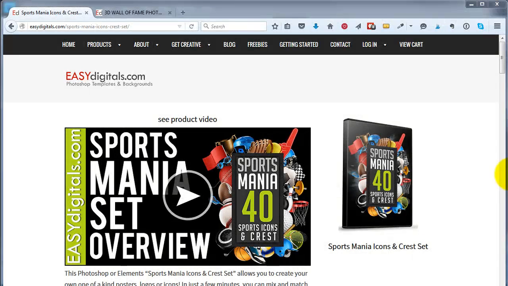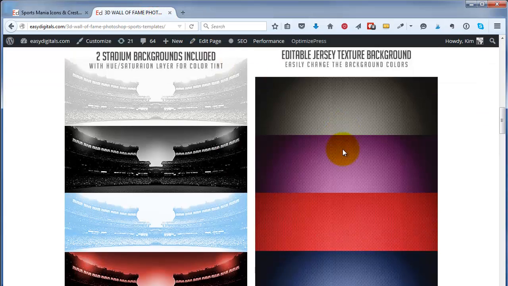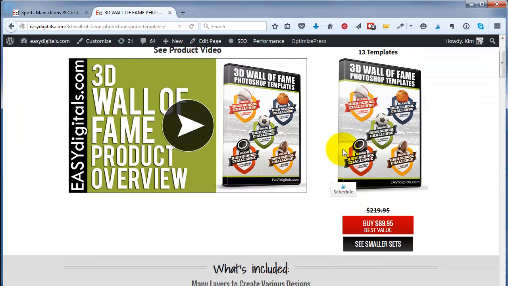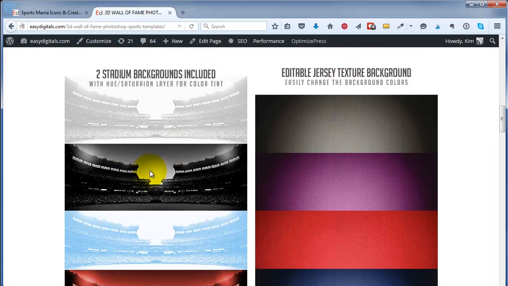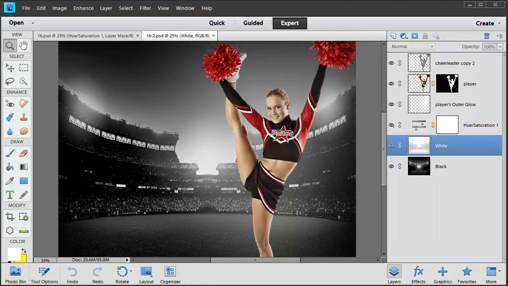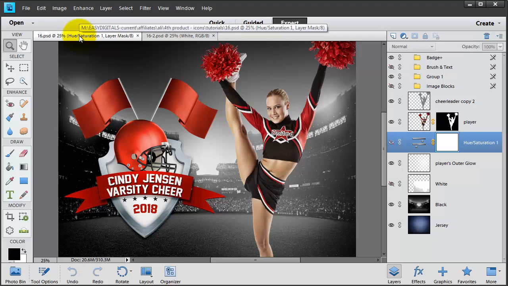Today I'm going to show you how to customize the Sports Mania icons and Crest set for Elements. Right now I'm using Elements 11, and we're also going to use the background from 3D Wall of Fame, and we're going to use this background right here. Let me go ahead and get this off to the side. When we start out, we're going to have something like this, and when we're finished, it should look something like this. So let's go ahead and get started.